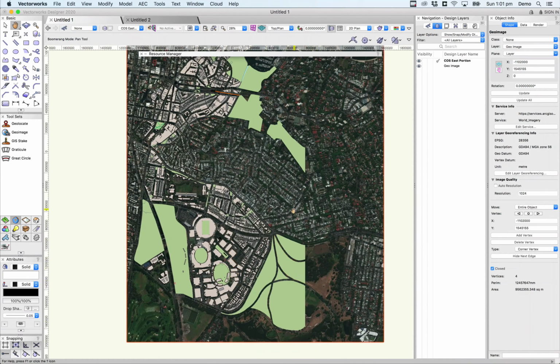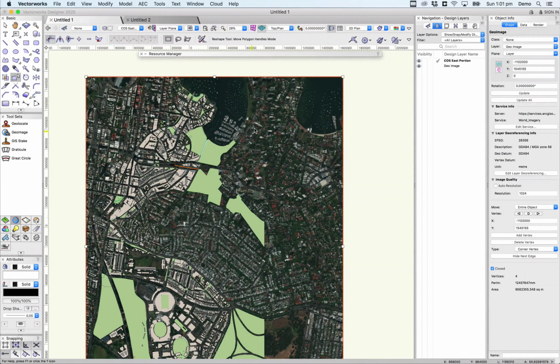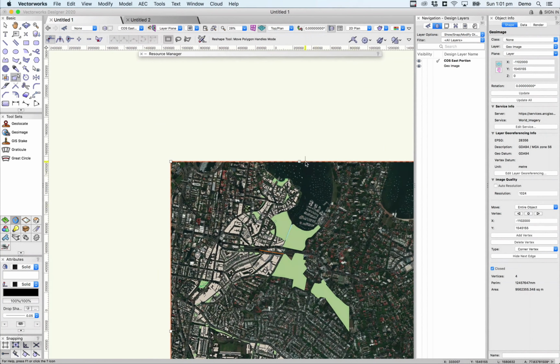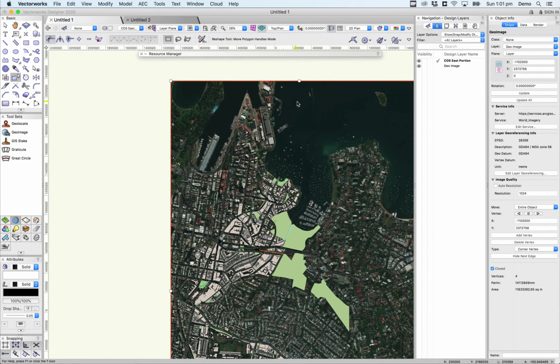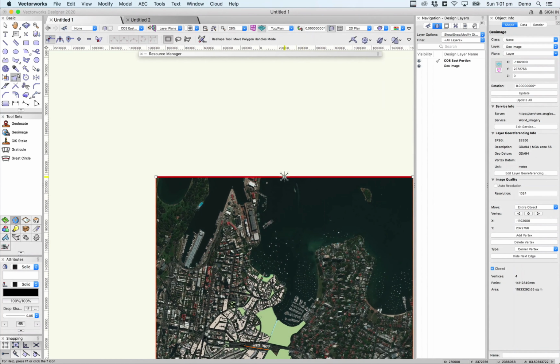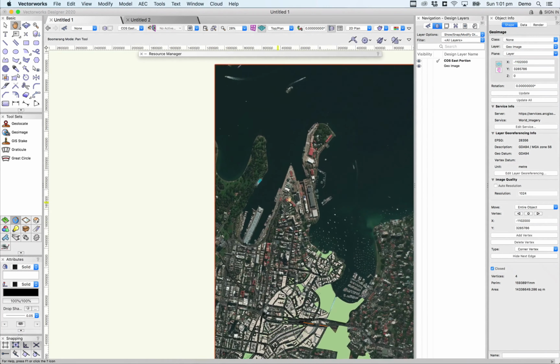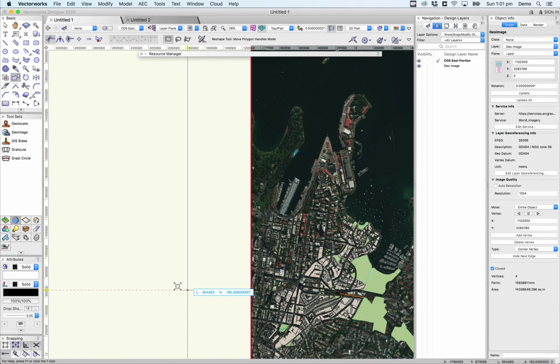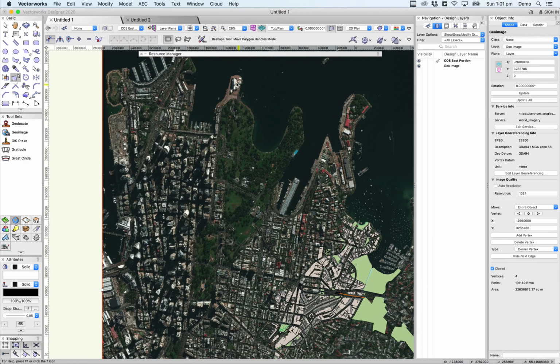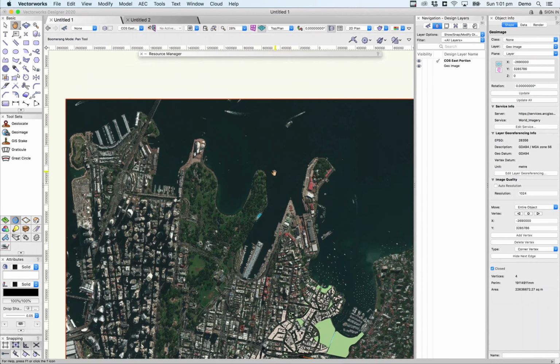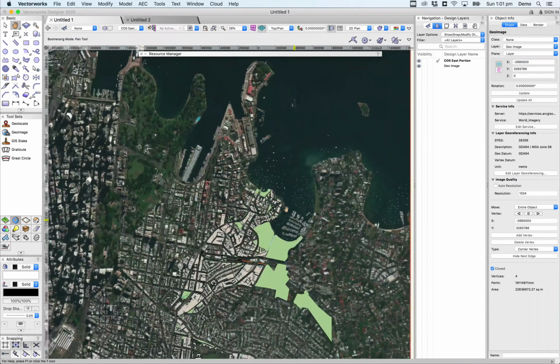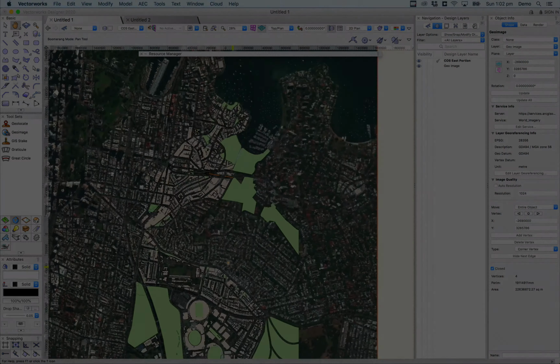Tenniel Park down the bottom here. Obviously the harbour, and those who aren't familiar with Sydney, just to show you where we're talking about here. We just expand this a little bit more to the left. We're going to see the Opera House on Bennelong Point there, and the harbour bridge is up here. So this is the site that we're dealing with.